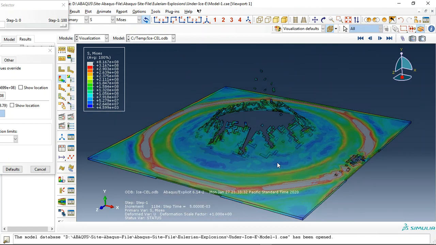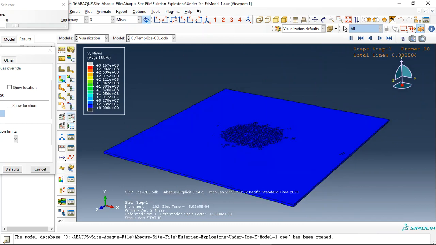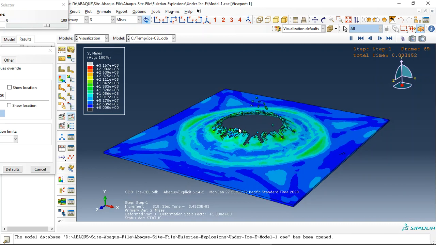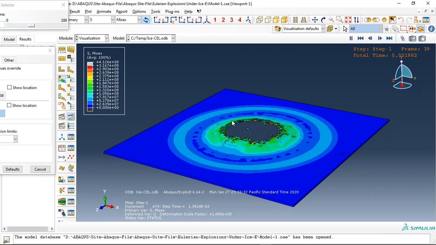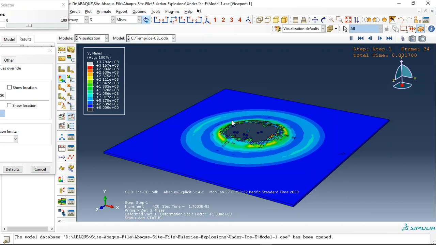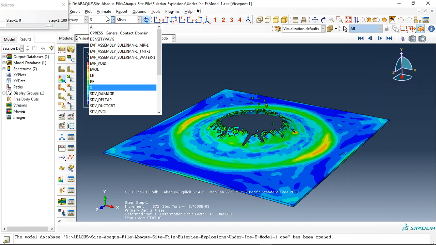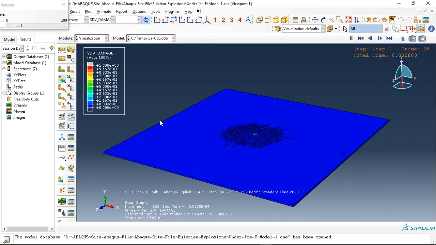You can see this is ice, and let me click on animate to observe failure and fracture. See? This blast load comes from the underwater explosion, not the air blast. The other thing is the damage variable for the ice as a brittle material. See the damage?